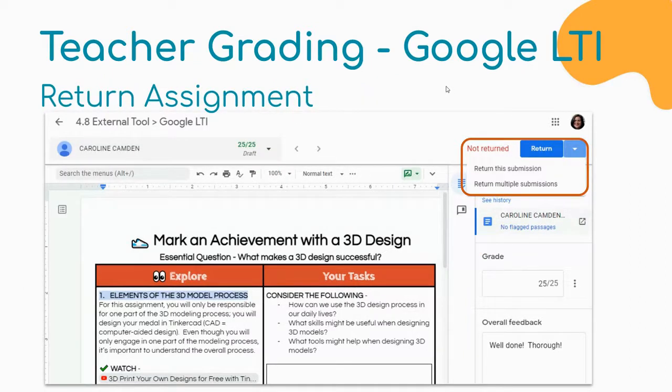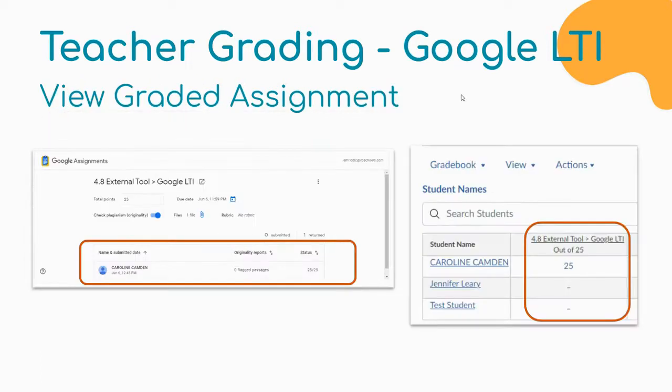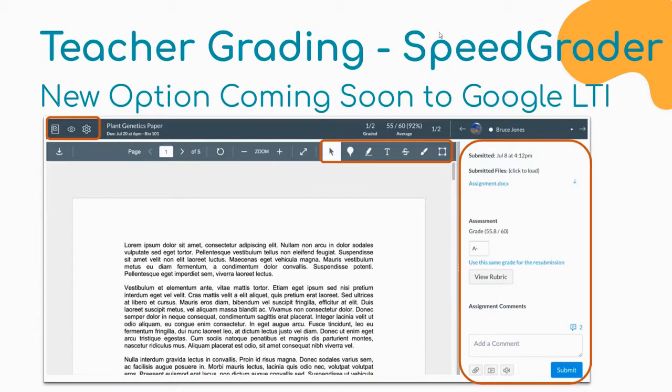When you've graded and provided feedback on the assignment, you can return an individual submission or multiple submissions. When you're doing this return process, you're giving ownership of the file back to the student. So you'll see the status will appear as a graded assignment in that Google Assignments interface. And then if you go back to Canvas and look at the grade book, you'll see the grade passed back here as well.